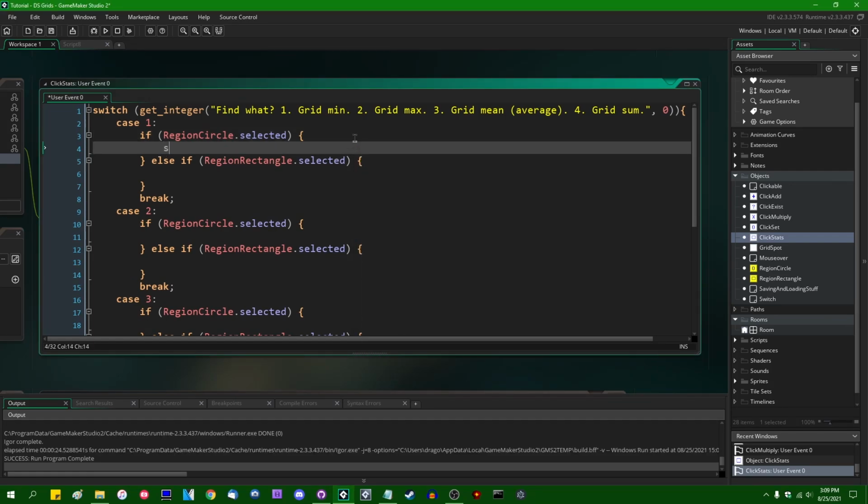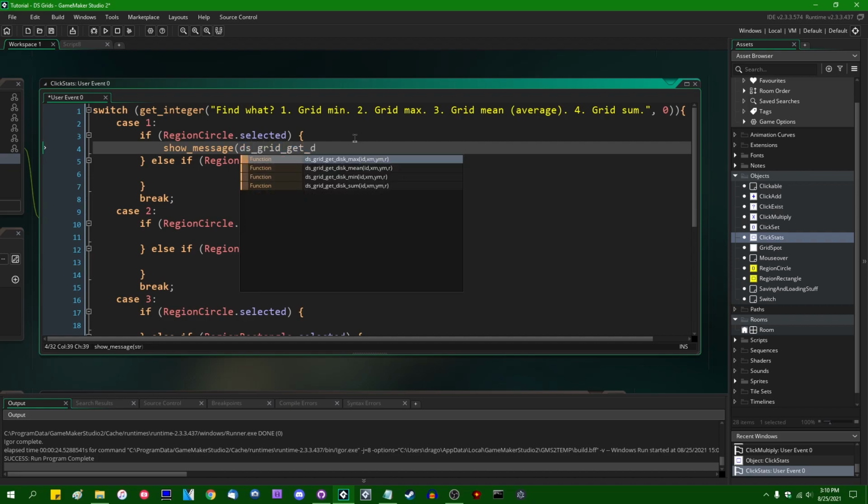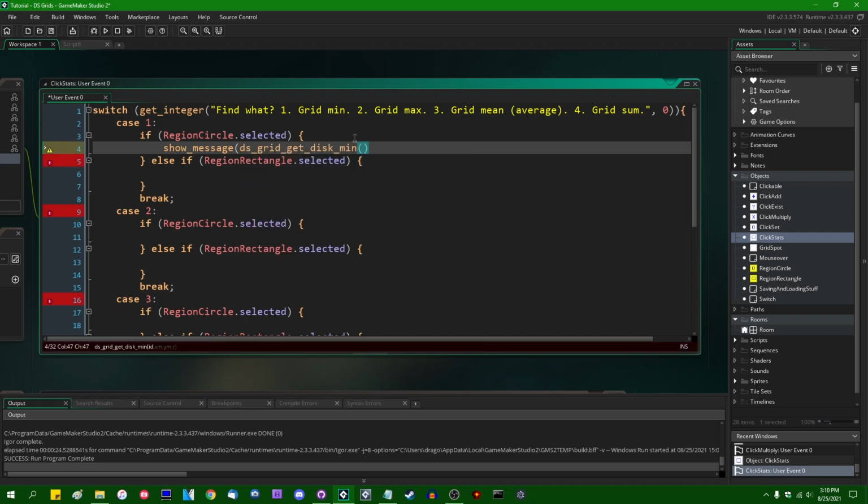So instead I could say show message ds grid get disk. What's 1? Grid min. So this is going to get the minimum of the grid. The grid is going to be grid. xm is going to be start I minus 1, start j minus 1, and the radius is going to be start radius. This also takes similar form to the other arithmetic functions that we were dealing with, but instead of setting a value, it's retrieving it.